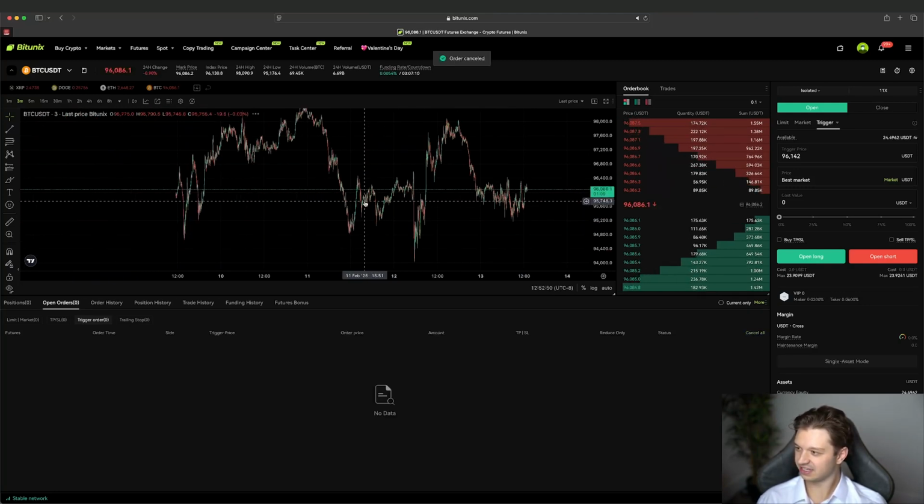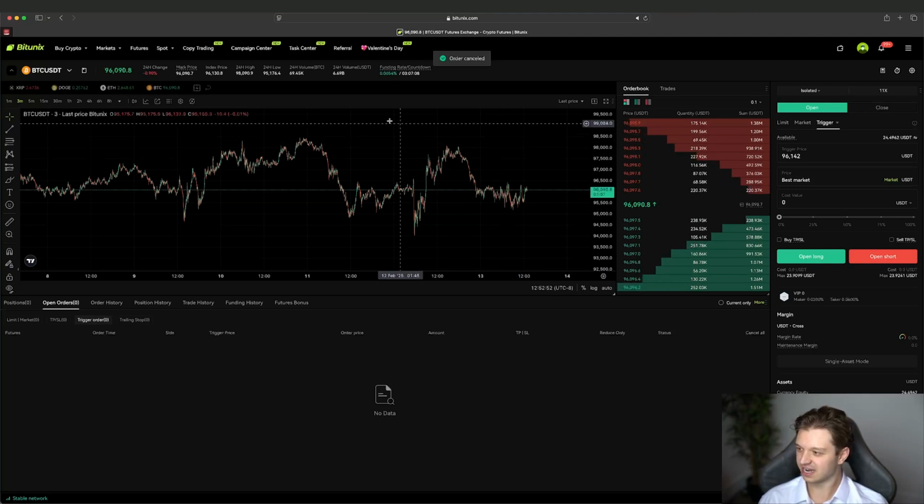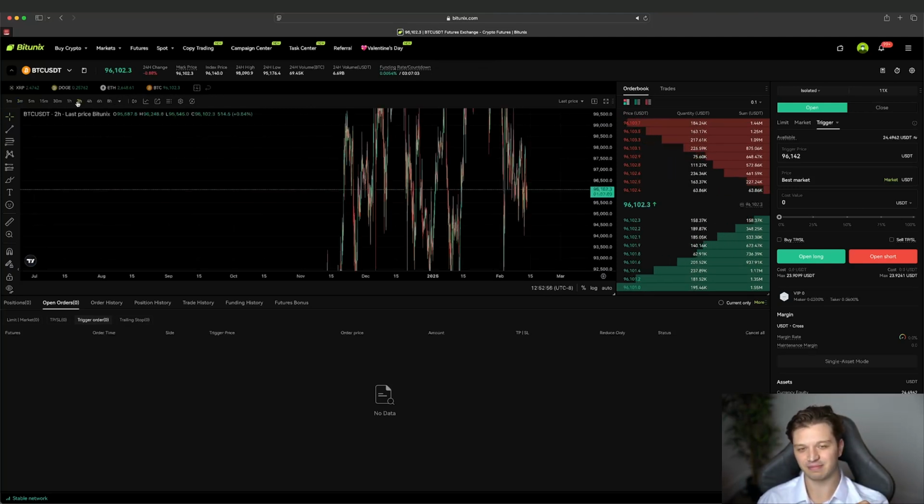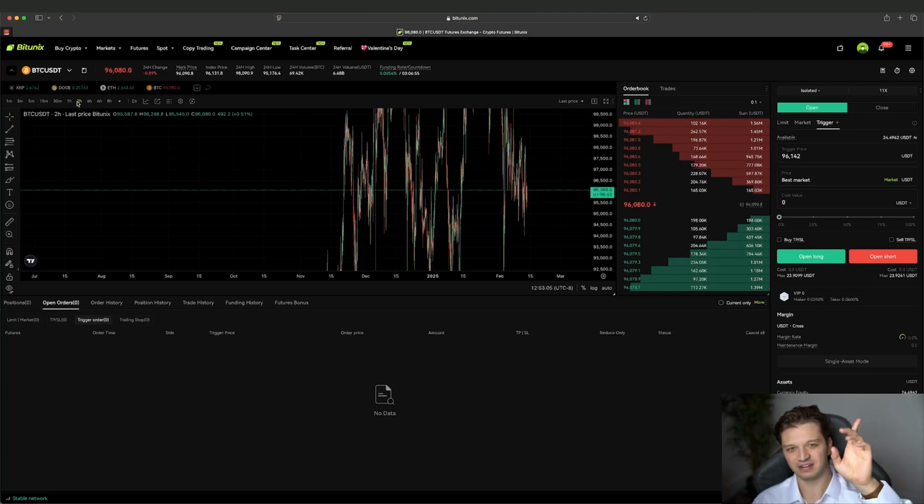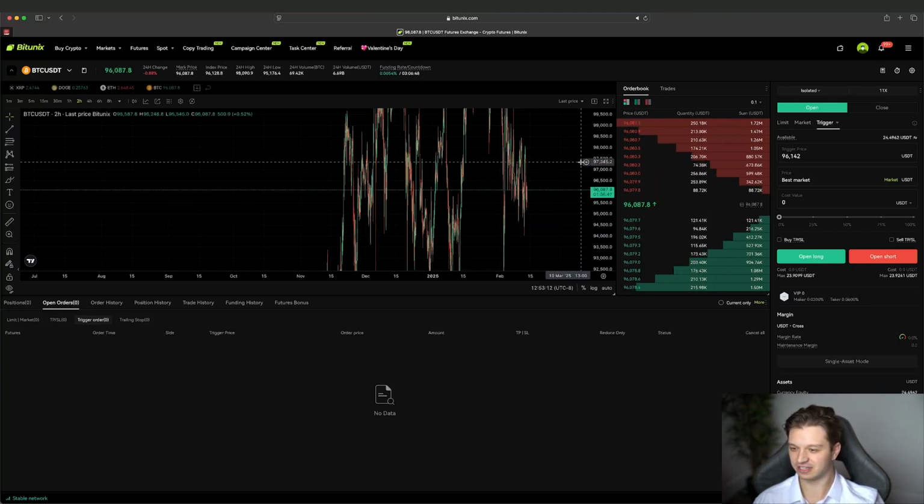Another way you can use it as well is on the long side. So for example, a lot of assets, when they hit their all-time high, they go into price discovery. So you can have a trigger order at the all-time high price to enter a long position and ride the continued movement upward. And so this is how you can do that, using a trigger position right here.